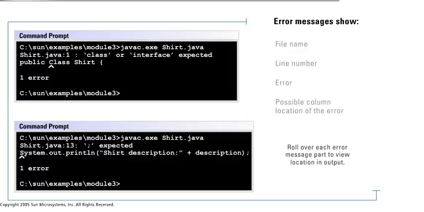So on your right hand side you've got some links. Roll over those links and we'll see in our 2 examples where that information is displayed in the error message. So let's go ahead and roll over file name. You see we have 2 examples of errors here, and they both occurred in the shirt.java file. Roll over the line number. Now you can see that they occurred at different line numbers. The first error occurred in line 1, and the second error occurred in line 13.